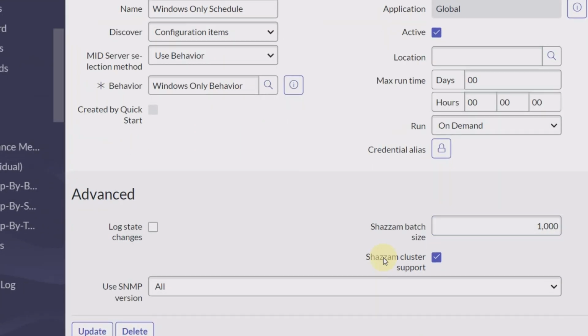This is what we are here for today. So Shazzam batch size is during the port scan phase. You remember that Shazzam probes are sent to see which ports are open and accordingly classify the device. By default, it is 1000 here. We can reduce it and increase it the way we want.